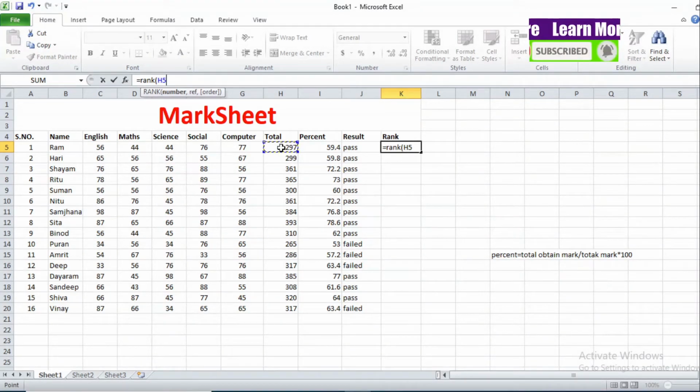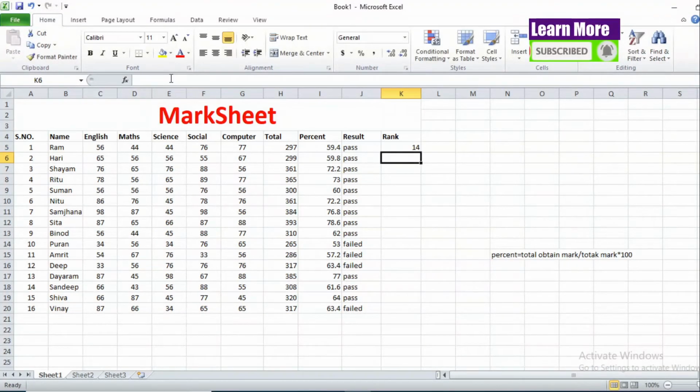Comma, you can use here now, comma H5. Now again we are comparing from this column, H5, to the last, that is H20. Now you can close the bracket. After closing the bracket, select the two cell addresses after the comma, just select like this, and press F4 from your keyboard. After pressing F4, press enter key. Now you can see RAM is in 14th position.